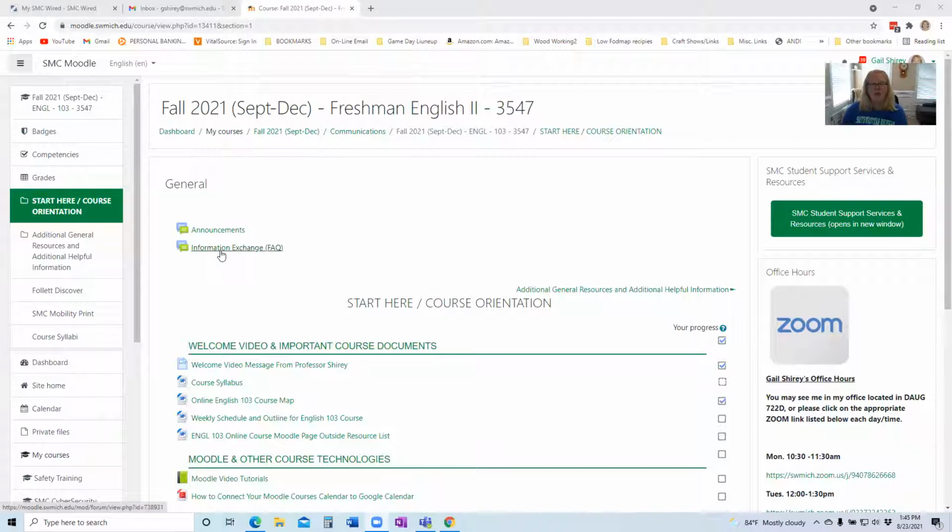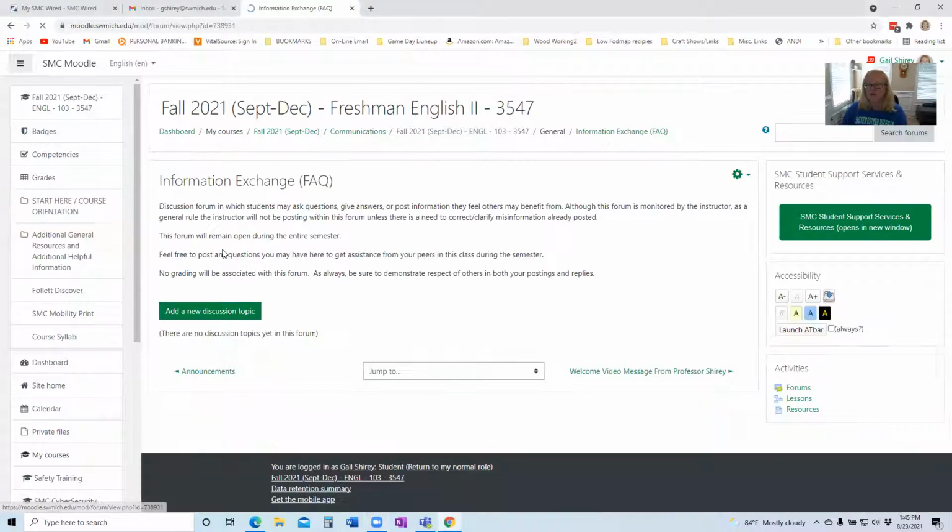There's also a discussion board, information exchange, or FAQ. This discussion board is meant to be with your peers in the class. Anybody can post, anybody can answer. And it's meant for you guys to help each other out with some basic, day-to-day stuff. If you have a shout out question, like you say, hey, I don't know where to submit something, someone might be able to help you out. Or maybe you're like, hey, I didn't know where to look for this. Does anybody know where the databases are? Someone might answer you here.